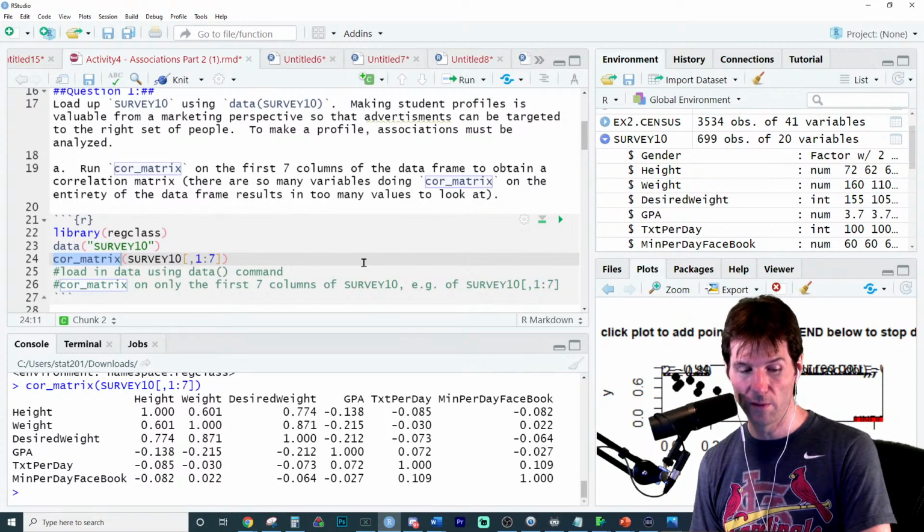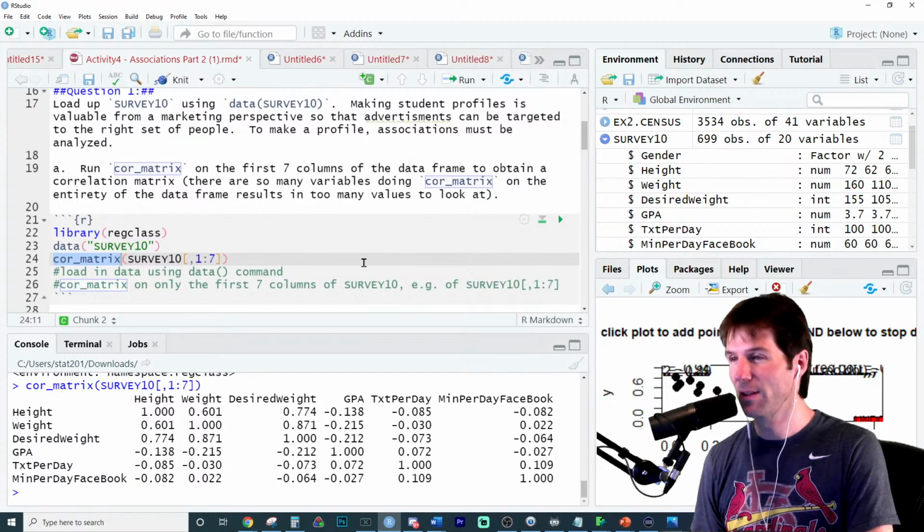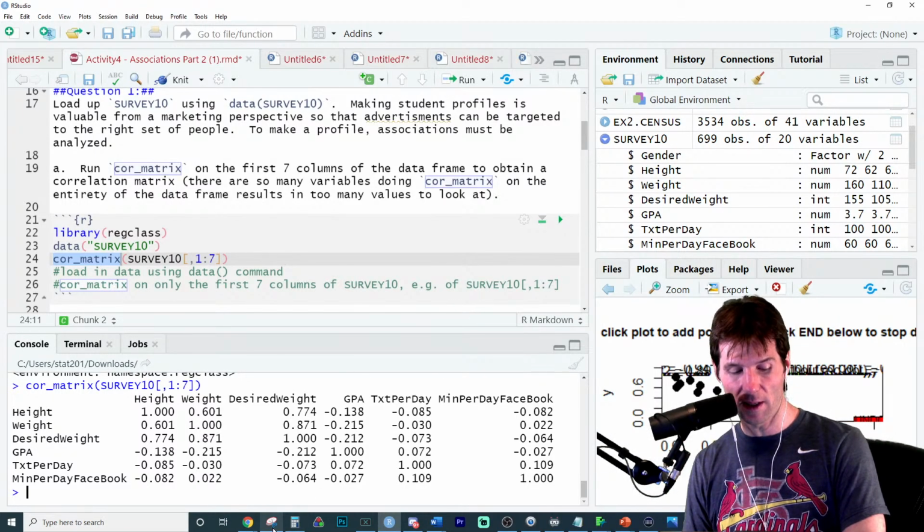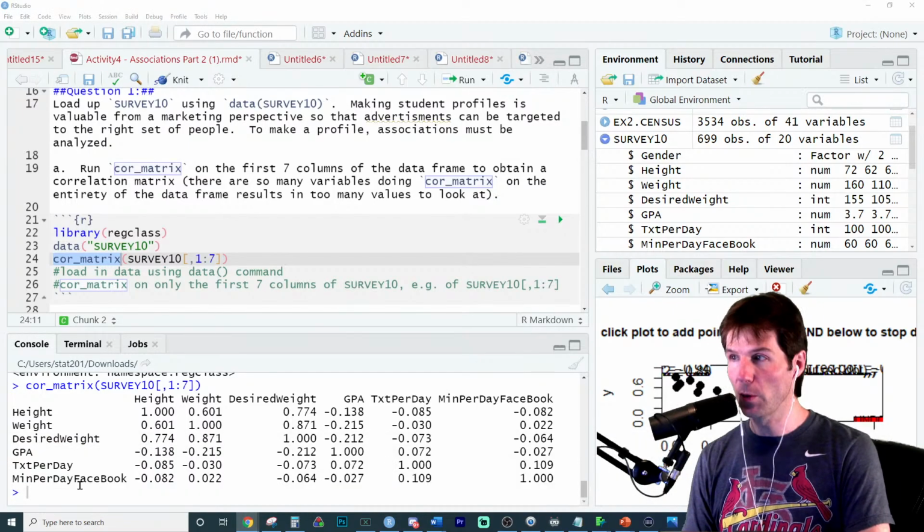There are so many variables. Oh yeah, this is a ridiculous way to look at it. But I will say this, I do want to point this out. Let me show you a really cool code.